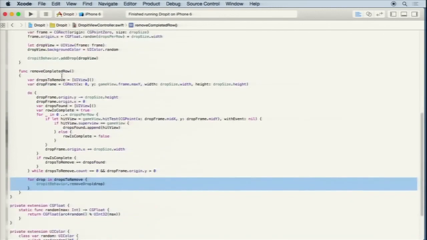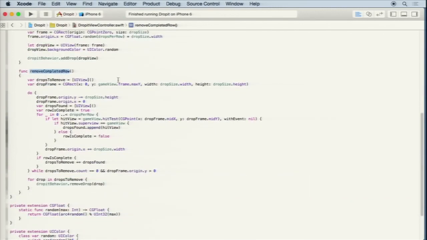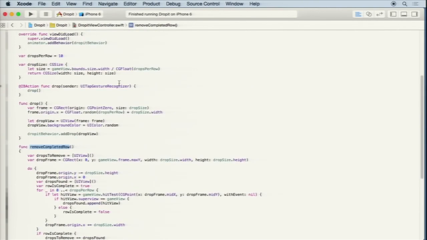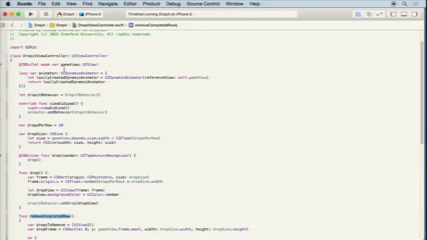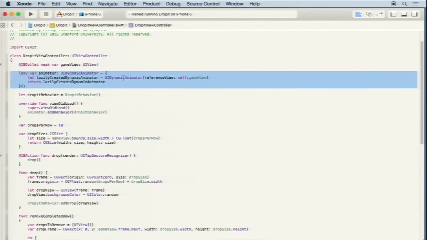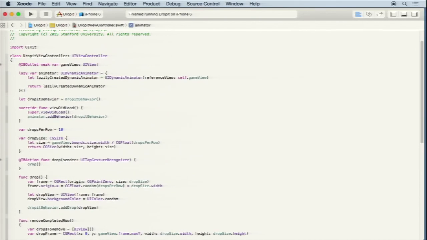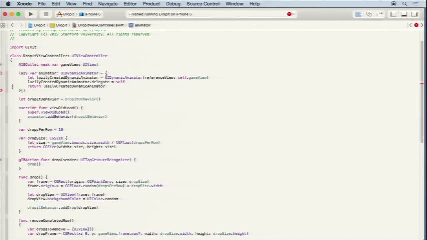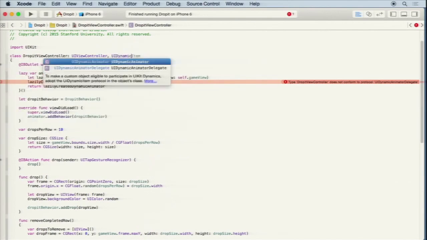Now, how do we get this remove completed row called? Well, I'm going to call it when the animation settles down. And I told you that I can find that out using my dynamic animator's delegate. So here's my dynamic animator being created. I'm just going to say, make my dynamic animator's delegate be myself. And of course, we know that's going to cause an error: you don't implement the UIDynamicAnimatorDelegate protocol. So, no problem, UIDynamicAnimatorDelegate.